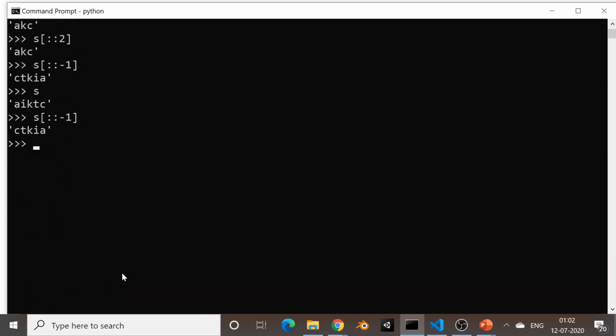So this is about strings. Now, the second important and the most widely used data structure in Python is list. So I can initialize a list object like this, L equals to, in square brackets we need to specify the values. In list you can have any number of values of any type. It can be a combination also.